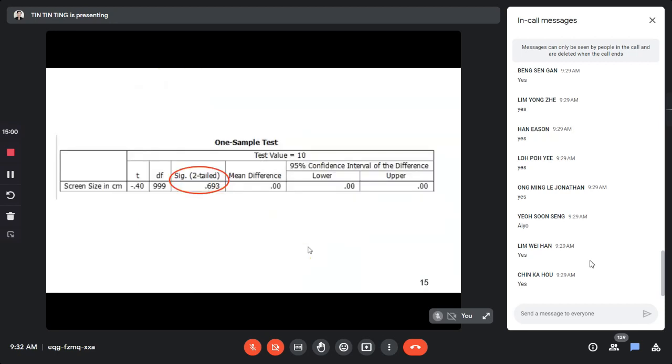Now this is how your result from the one sample t-test looks after you take perhaps 1,000 or 100 or 500 samples, and then you test it. After you run the one sample t-test in SPSS, you are going to refer to this Sig again. The Sig means significance. Is it significantly different from 10 cm? If it is, you look at this result. Is it significant or not significant?